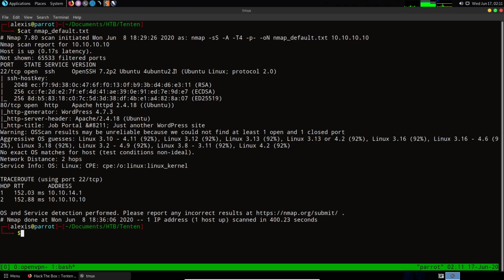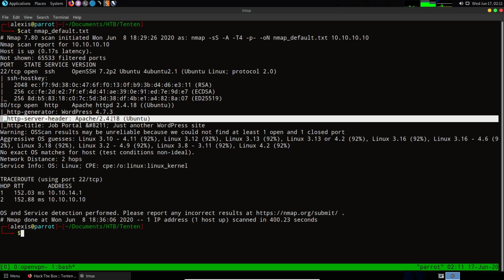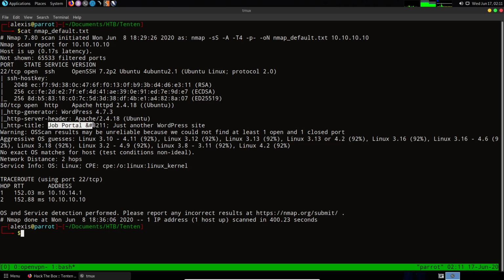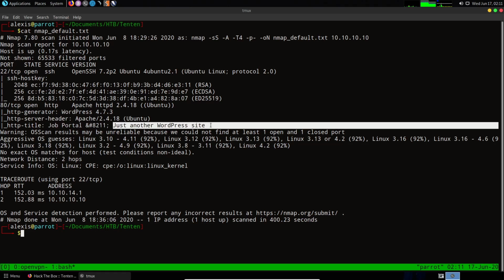We then have a web server running Apache HTTPD 2.4.18, and that's running Ubuntu. And the HTTP generator tells us we're running WordPress 4.7.3, which is quite outdated. We then have the header, which is telling us it's running Apache 2.4.18, which is interesting. That points towards the fact that we might have some directory listing. And then the HTTP title tells us the title of the website, which is Job Portal. And it tells us this is just another WordPress website.